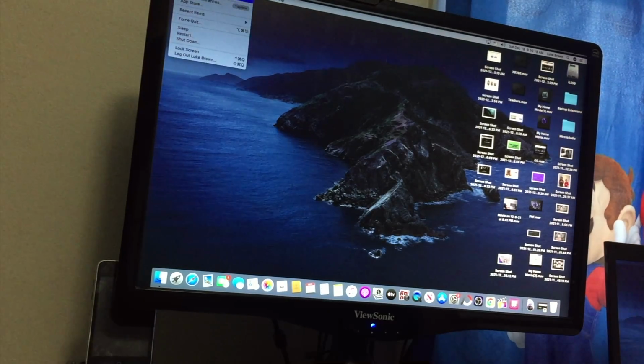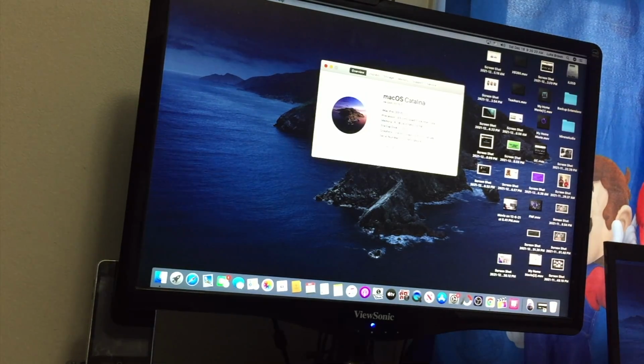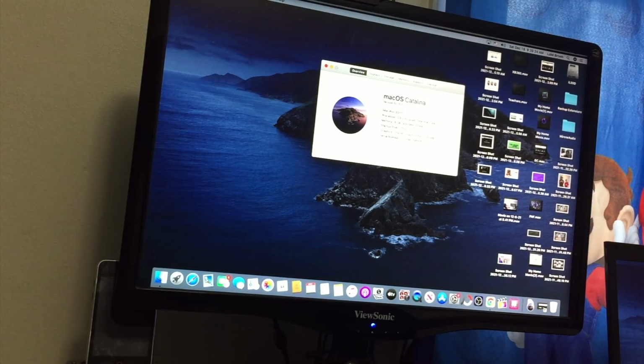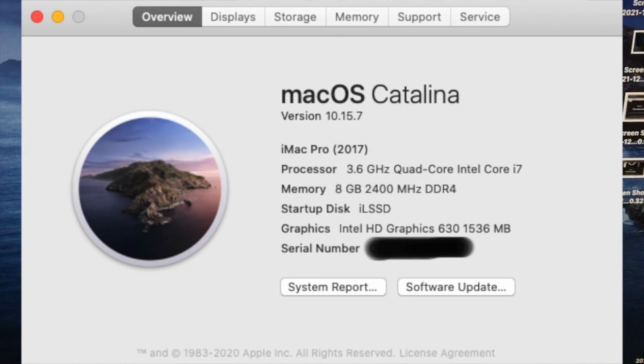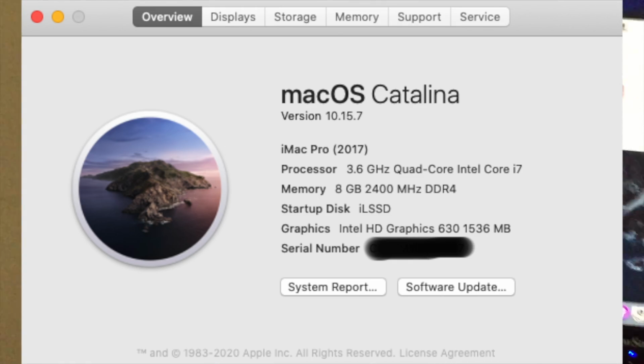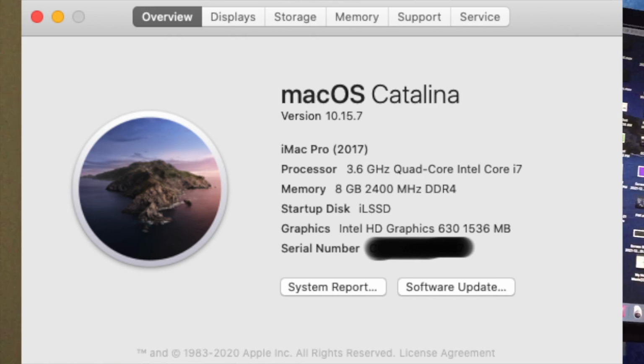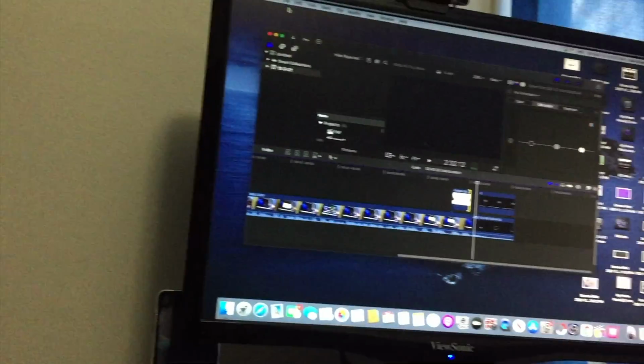And let's see about this Mac. Wow, it looks like Mac OS Catalina. Here's the specs if you're interested in it and what this thing thinks it is. Alright, here I have Final Cut Pro open while I take a look at the next operating system.